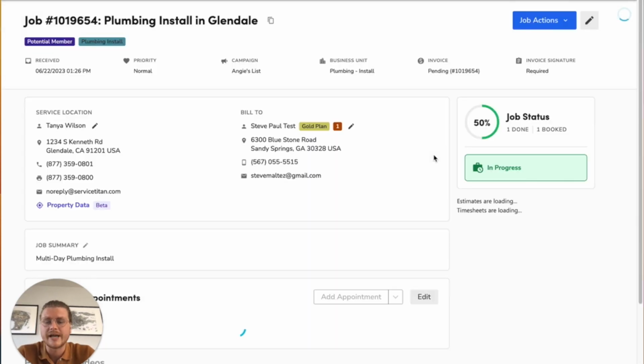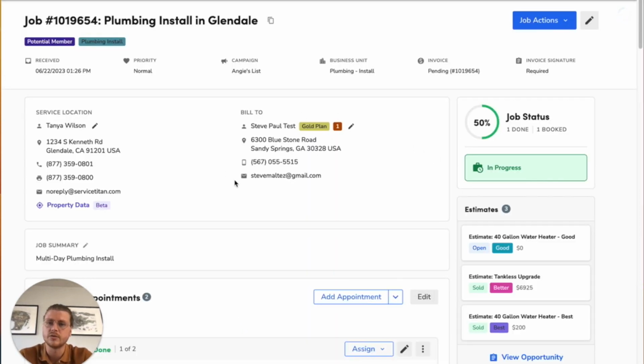And it's as simple as that to change the customer associated with the job. This doesn't mean that this customer is associated with this service location. It just means this customer is who's going to be paying for that bill. And yeah, it's as simple as that.